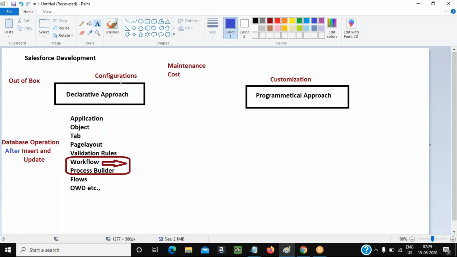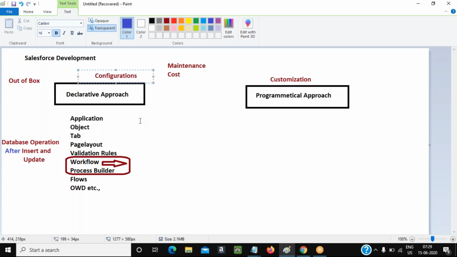How much do you rate yourself in configuration, and how much in customization? Don't be confused. If it is configuration, rate yourself in configuration out of 5, say 5 is the highest rating. You should know the question is all about how good you are in declarative approaches, maybe workflows, process builder, flows. It's all about configuration. When the question is on how good you are in customization, it's all about programming.